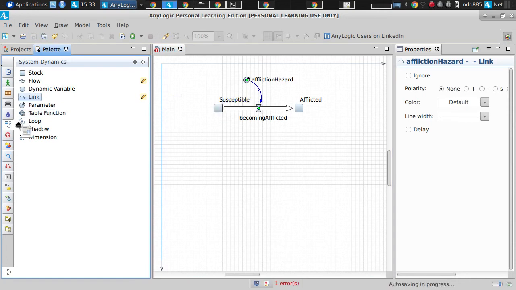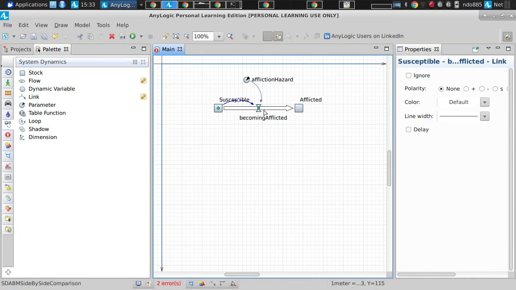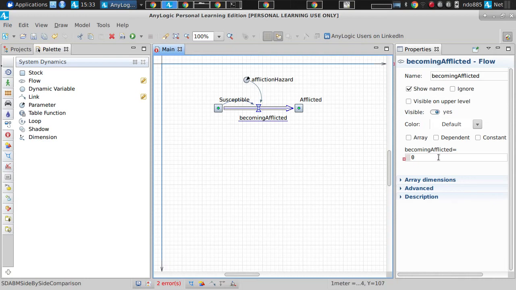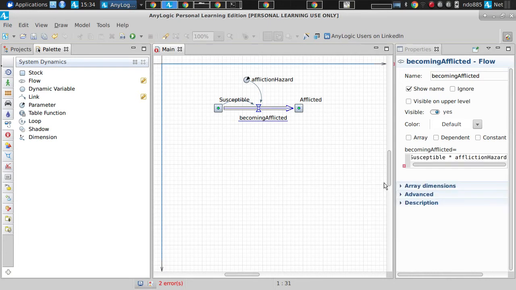And what else does becoming afflicted depend on? Number of susceptible. If there's no susceptibles left, there ain't nobody who's going to become afflicted. Okay, becoming afflicted here, the formula for it is going to be what? Susceptible times or divided by? Times, indeed. A hazard rate is a chance per year, ladies and gentlemen.